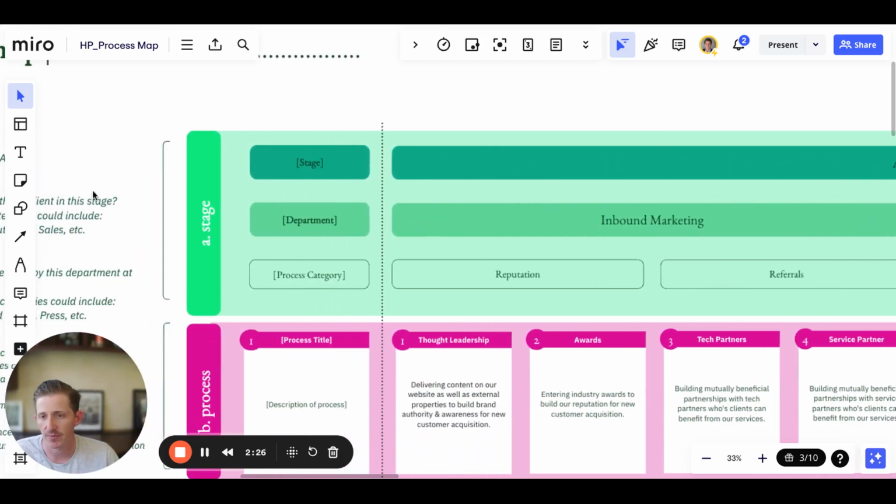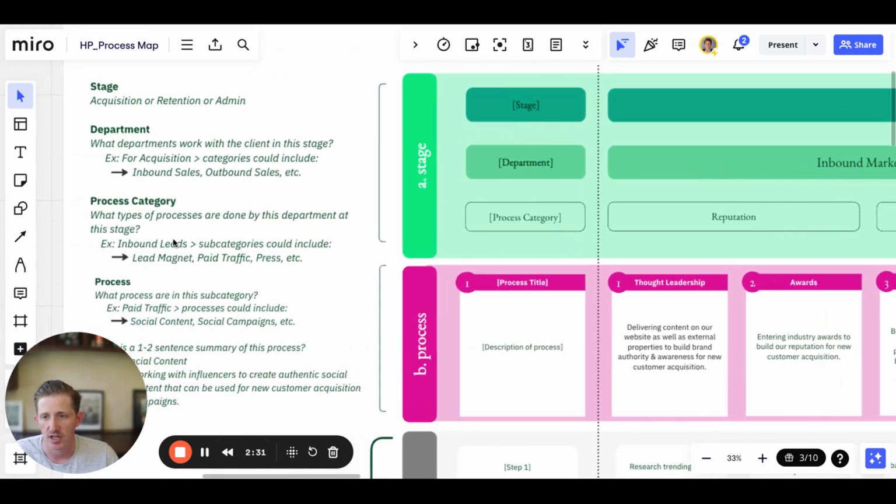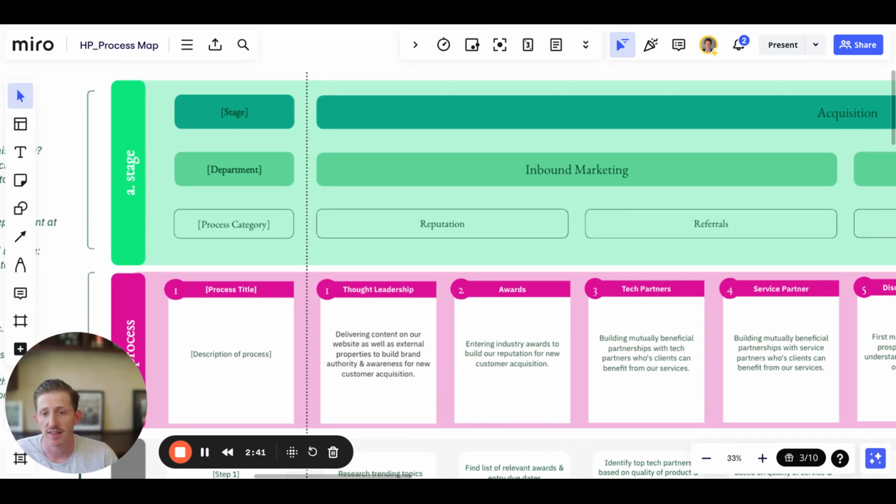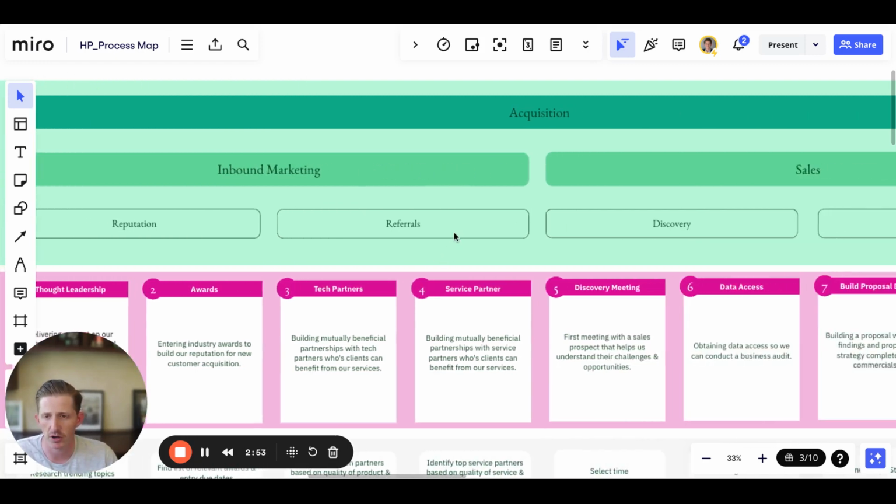So that's the department. Once we've put in all the departments, we can start putting in additional process categories. One question you should ask yourselves is what types of processes are done by this department at this stage? So for example, when we look at inbound marketing, that's going to be something like, how do we go about building our reputation or awareness in the community or in our customer target market? How do we maybe go about having different referral partners who bring us inbound marketing? That might be looking at doing conferences or tech summits and things like that.